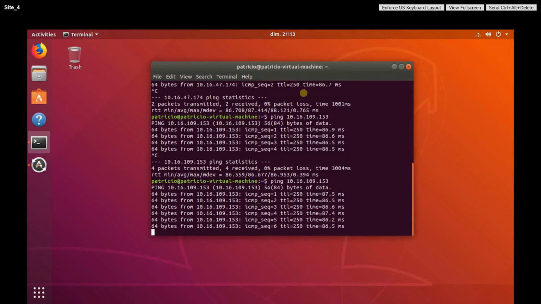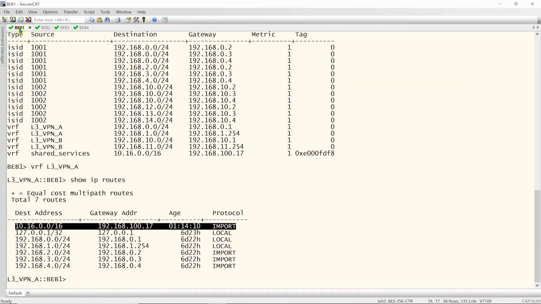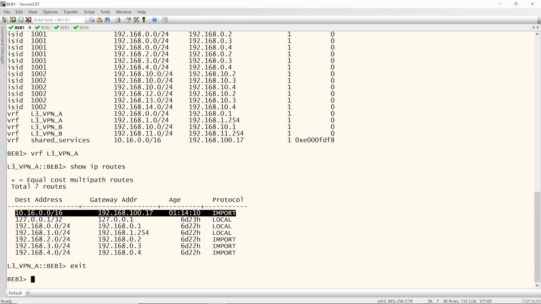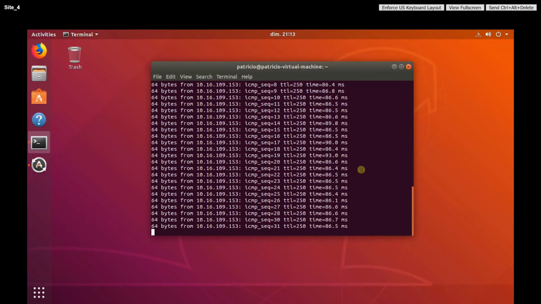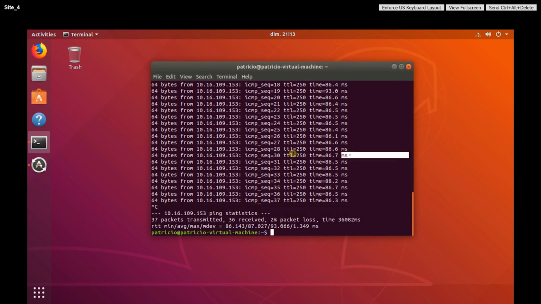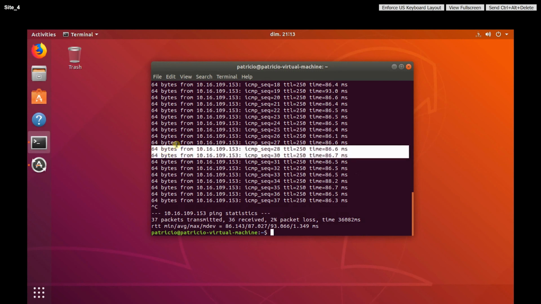And now I'm going to go back to BEB1, and BEB1 is the one that has the preferred connection to the cloud, and I know that's connected to interface 1/1/1. So I'm going to admin down. All right, going to go back here. And we see that, in fact, we lost only one ping, which is this one, between 28 and 30. So that's pretty good. Let's go back and see what happened with the route.